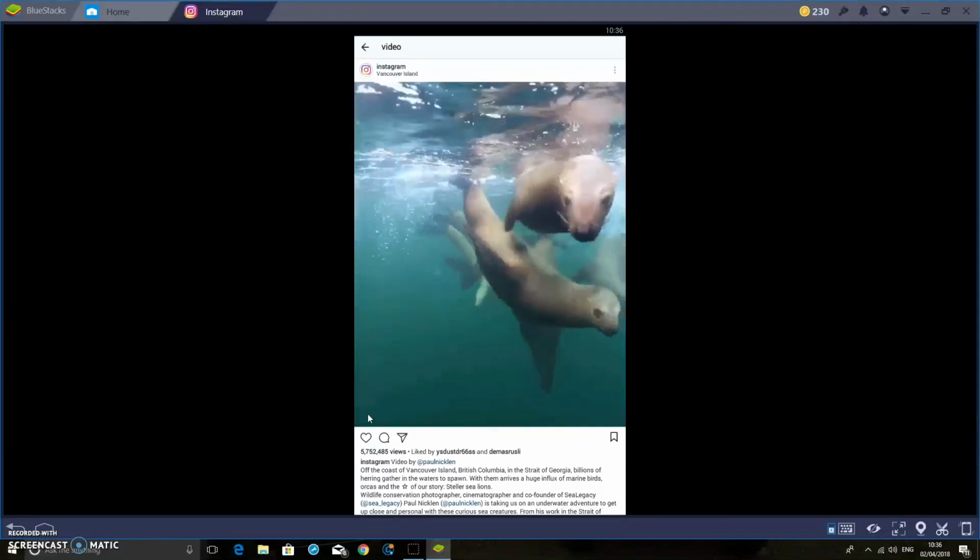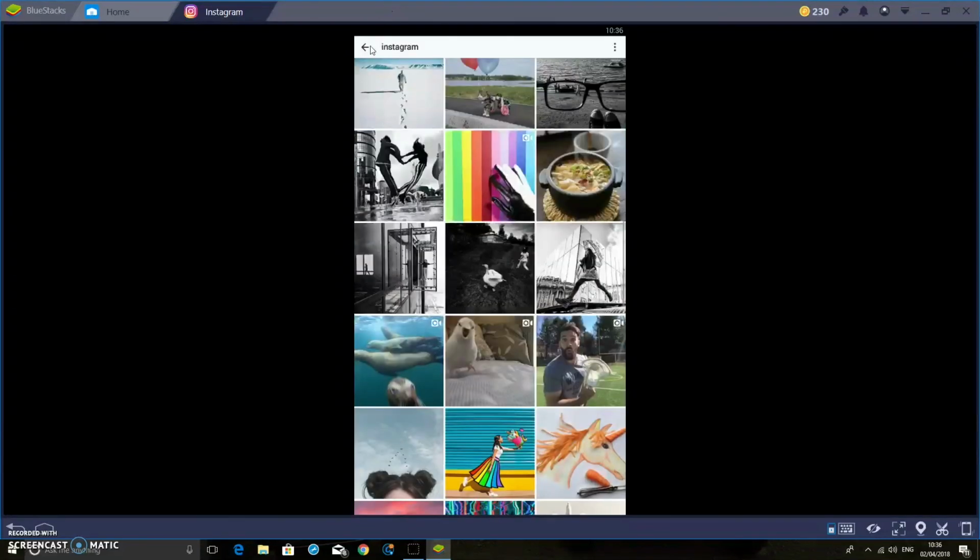Also, I'd just like to note that this can actually view photos and videos, and you can actually change things like the volume on here, which is absolutely fantastic.